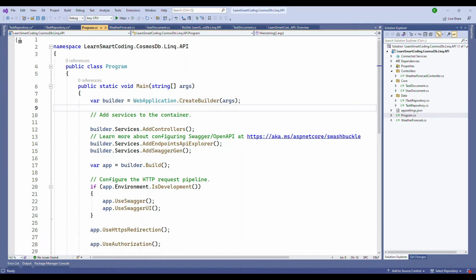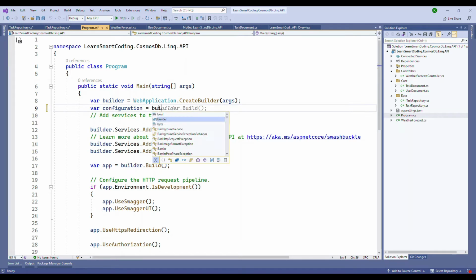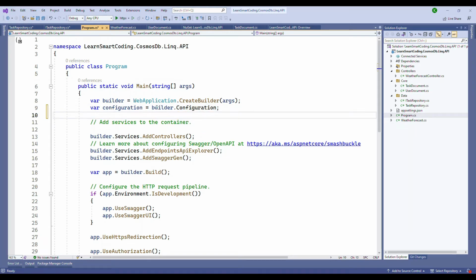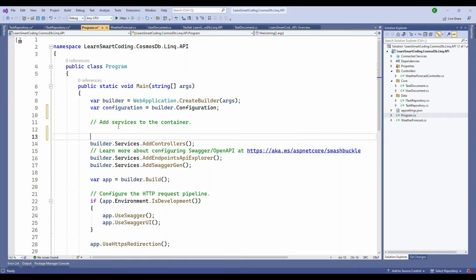Now next thing is go to the program.cs, right? What we will do here is we have to configure the database, right? So the first thing is we will pull up a variable called configuration, which can be pulled up from the builder.configuration. This is nothing but the configuration that you have used in the lower version of .NET Core. Configuration is coming from this builder only. So builder.configuration is the equivalent of configuration.